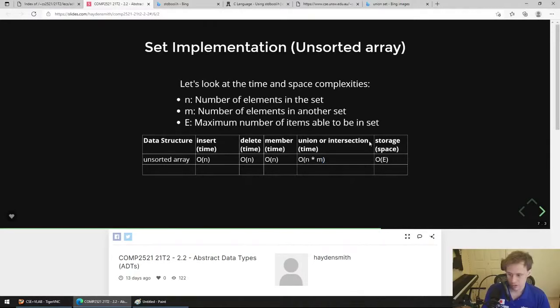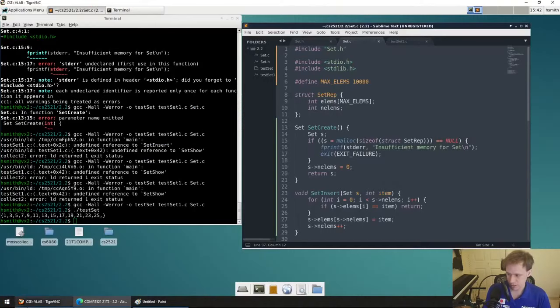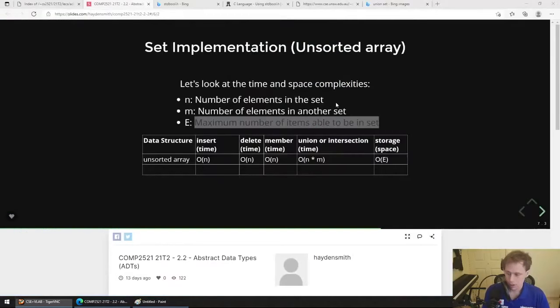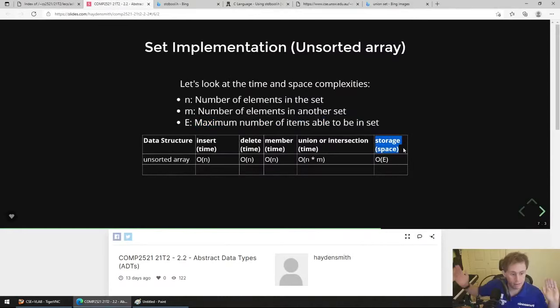And then you can see that the storage space needed is the maximum number of elements in the set. So for a set to function, we had to do this struct definition where we said max elems is 10,000. So the space complexity, the storage needed for this unsorted array, is 10,000 always, which in this case is just represented by E, which you could argue is constant, I guess, but, you know, that's a bit silly. So yeah, that's an unsorted array.